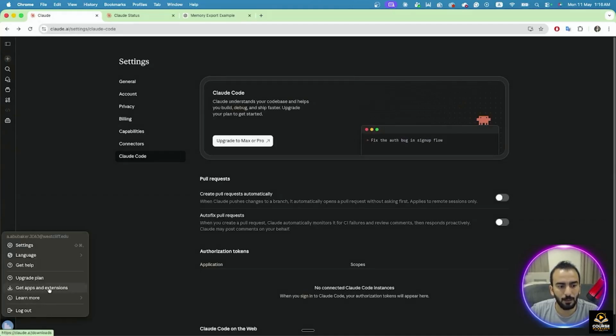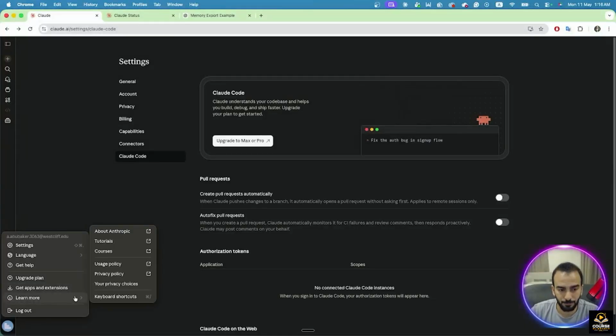We also have, if you want to get apps and extensions, you can also download them from here. We have learn more about Anthropic. There you have the tutorials, the videos or articles that they provide, the Claude courses as well, which they might release for people to learn, and so on. You can click on them and go check them out. The usage policy is the policy that tells you it's the usage policy for Claude. Now we'll see once we log into the pro account, I'll show you on the pro account how this screen looks.